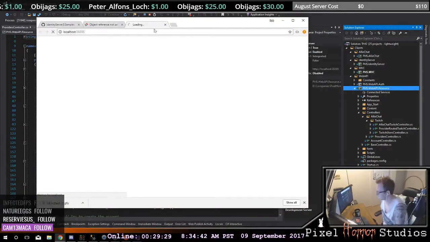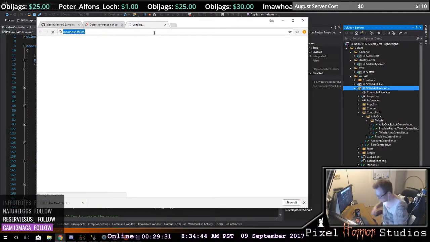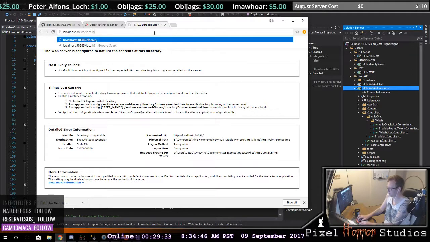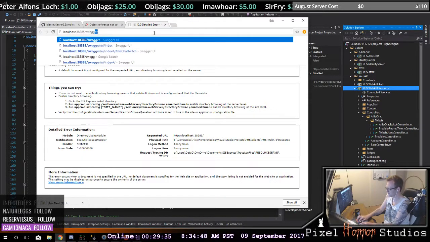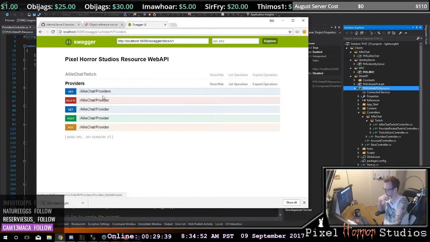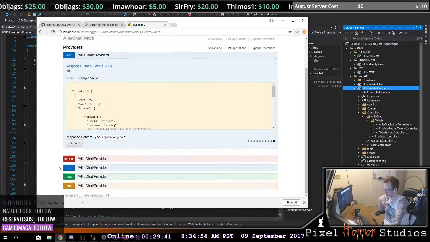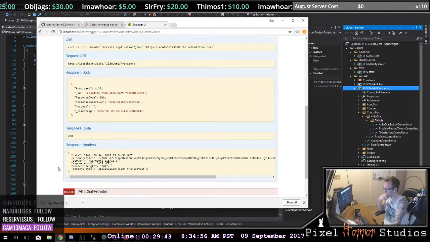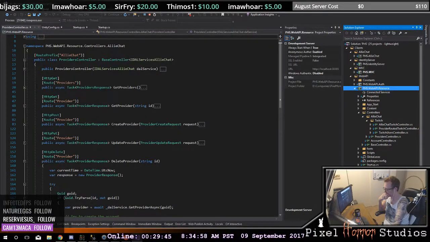Here it is. It's going to say no. And then we do a localhost, right? I'm sorry, it's called a Swagger. So now we can look at providers and we should be able to do a get all. Take a look. Internal server error. So let's find out what's going on with providers.